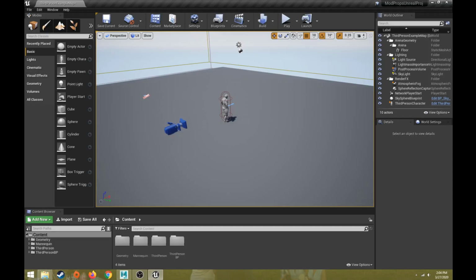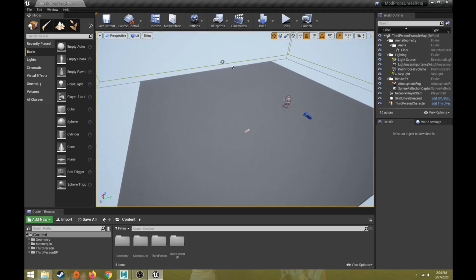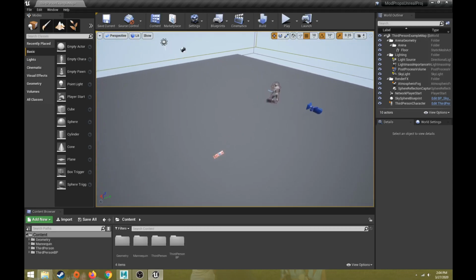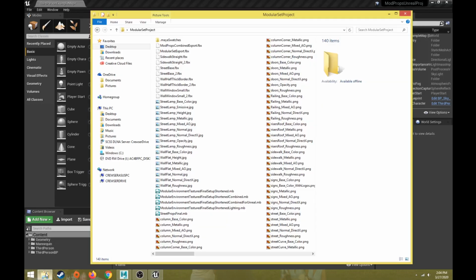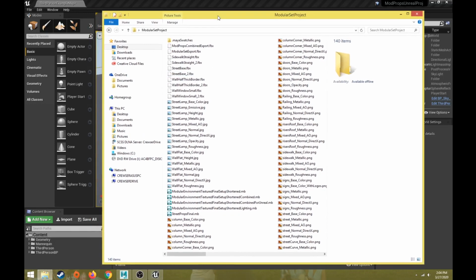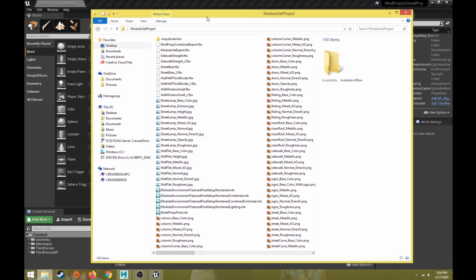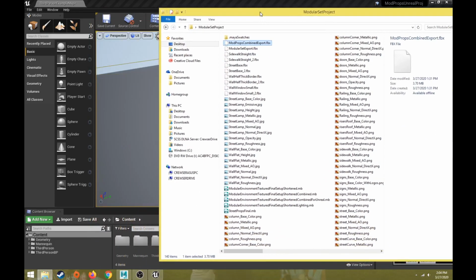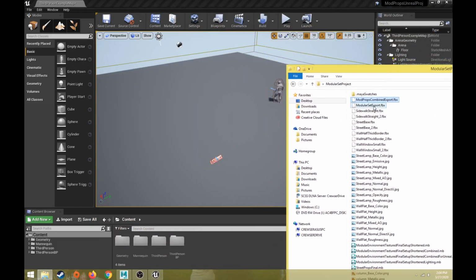All right, so we have our clear scene in a third-person template. Now we're ready to import. Here is my folder that has all of my FBX files that we exported from Maya and all of my texture maps. Let's go ahead and import the combined one. So let's see, mod props combined export. Exporting and importing is probably the easier part.